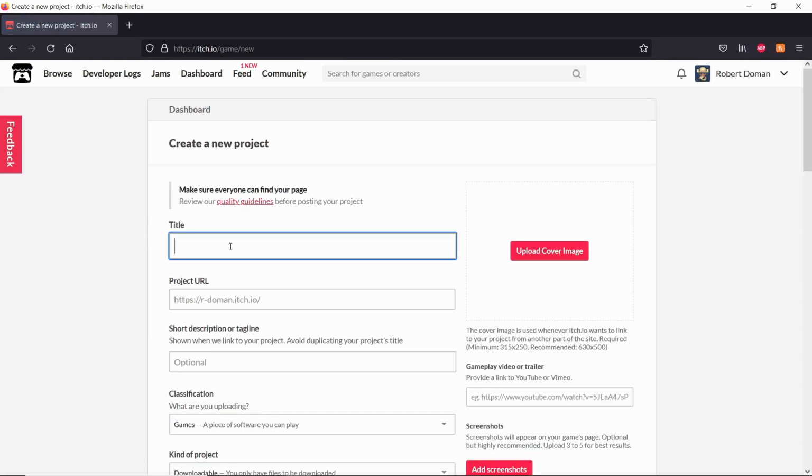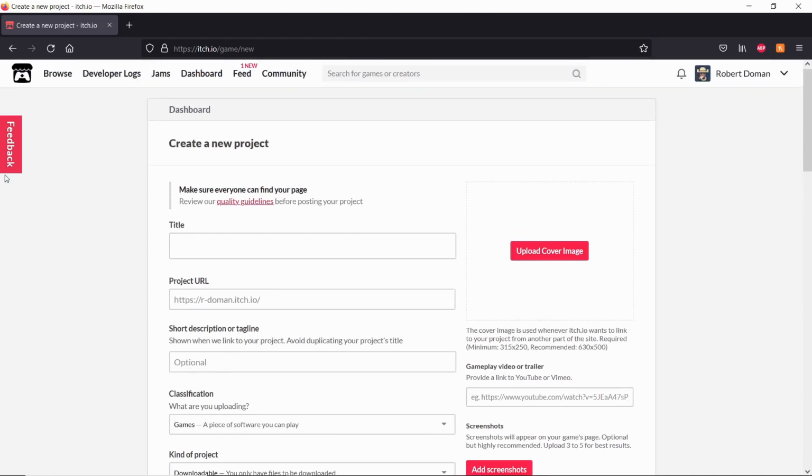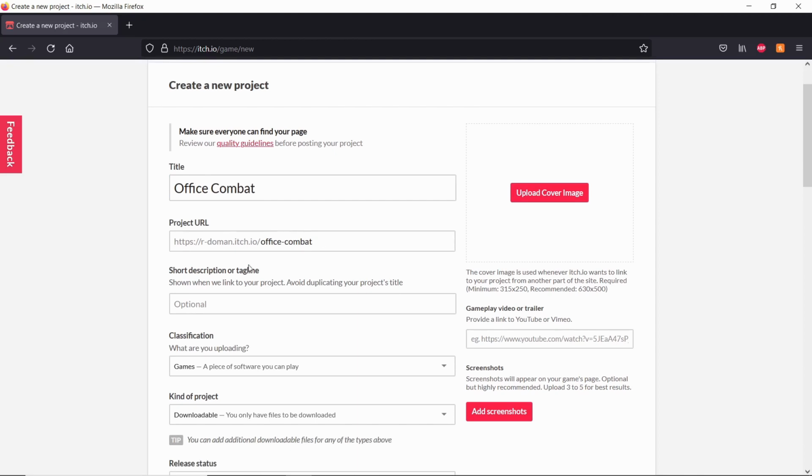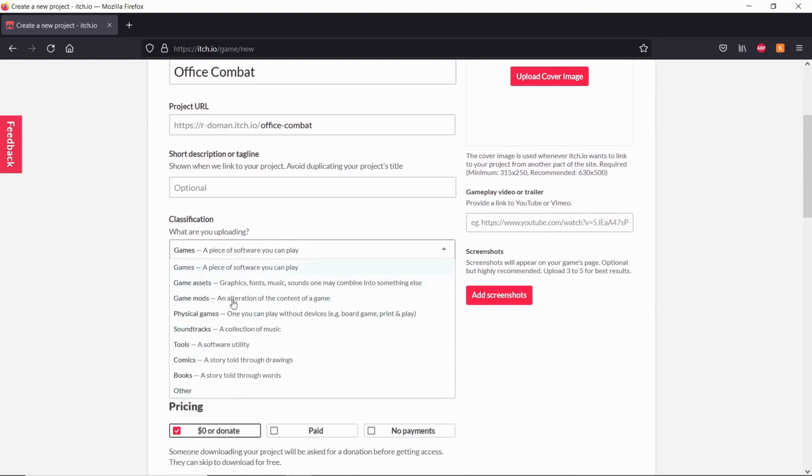And then this is, if you've ever uploaded a game before, exactly what it is. If you've never done this before, then I'm here to help. So I'm just going to call it Office Combat. I'm going to go through everything as if I am actually uploading this to itch. So as you can see, it auto-generated the URL, which is completely fine. I'll make a short tagline. You want to call it what it is, and it is a game.